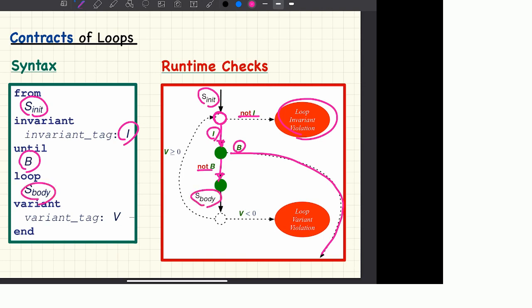Let's say we get to the end of each iteration. What should we do? Several things we want to do. Number 1, we want to make sure the variant over here, if it is less than 0, remember we said it should be non-negative. If it's less than 0, loop variant violation. Notice one thing. When would be the first time you check the loop invariant? The first time.